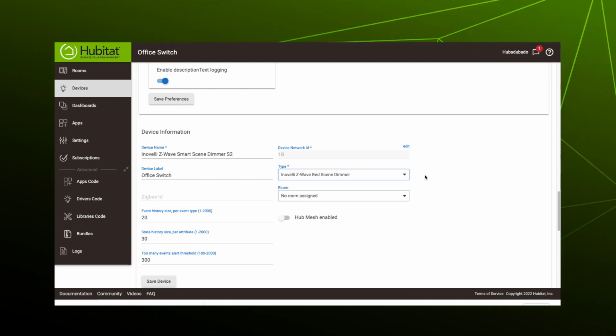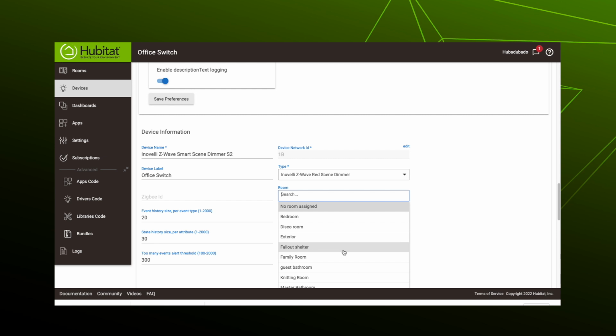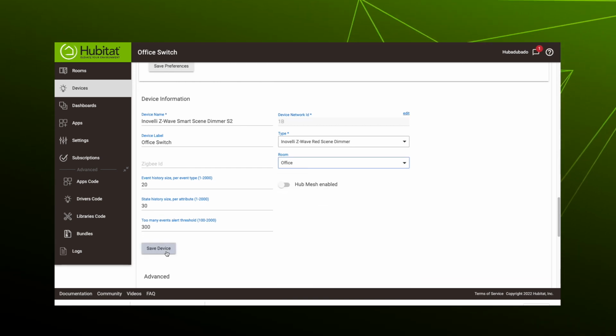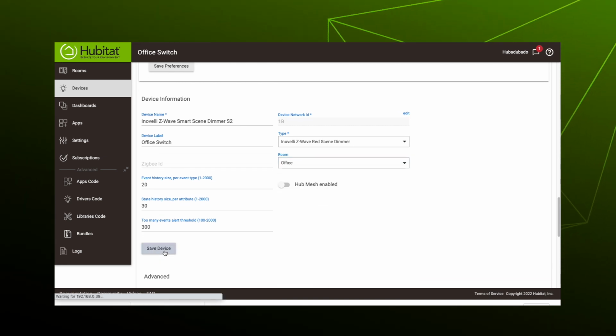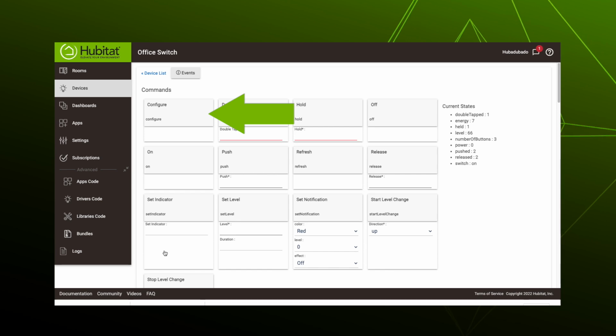If another driver is here, use the drop-down menu to select it. Inovelli also has their own driver you can use with the switch, and you can find that on their website, but for this video, we are using the Hubitat built-in driver. We're also going to add this to a room so it shows up in the Devices tab of the mobile app, and then we'll hit Save. An important note here, if you do change drivers on a device, you need to go here and hit Configure for the change to take effect.